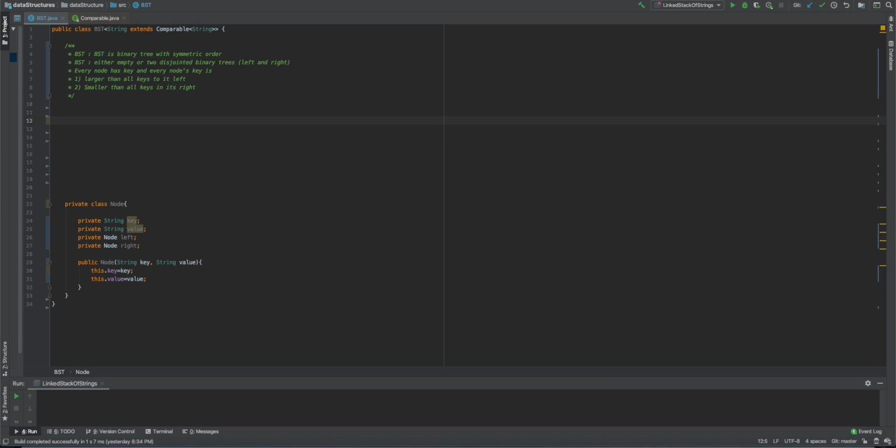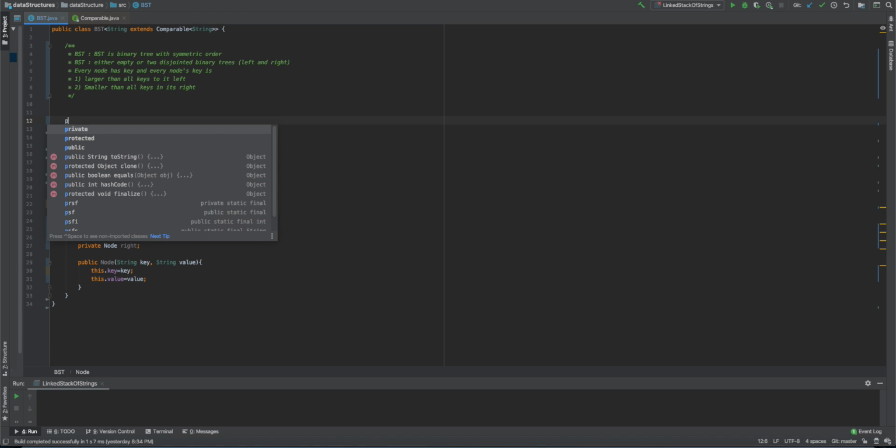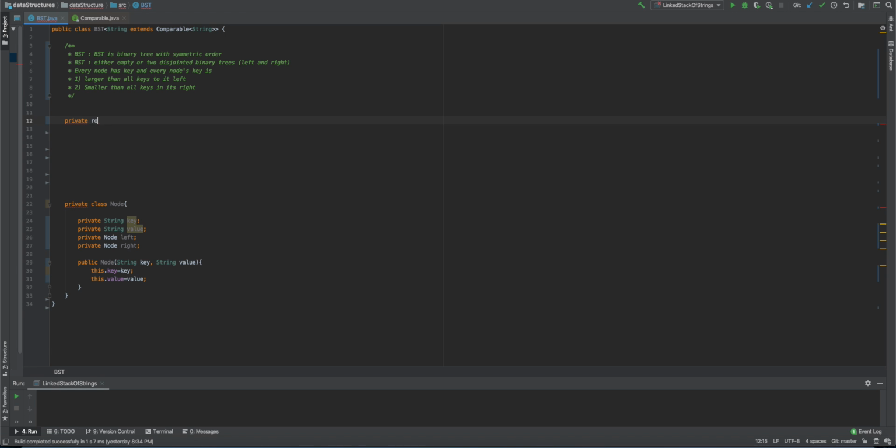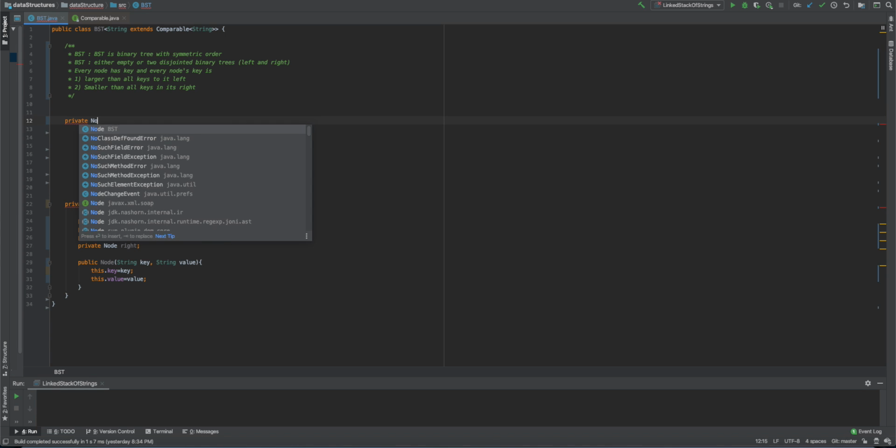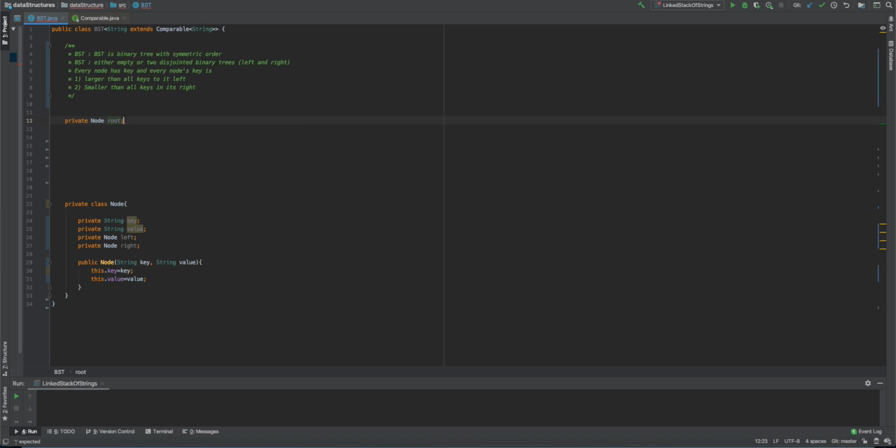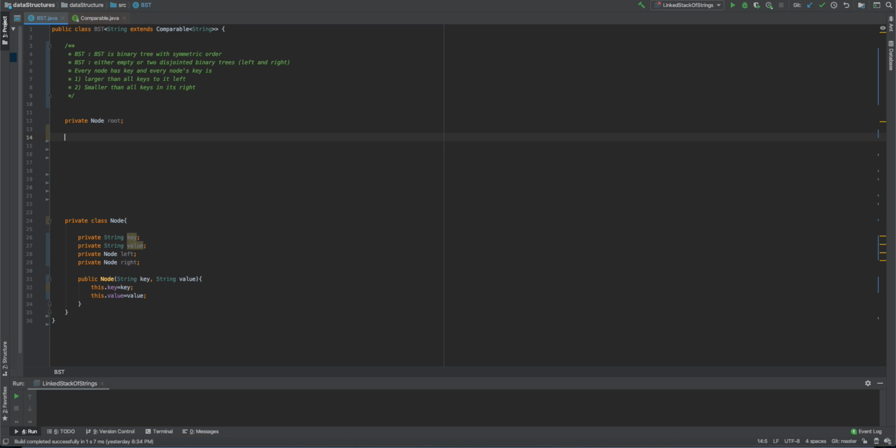So let's start building the binary tree. The first thing we need is a root, which is the first node in our tree. So we're going to call it root, because it's the root of the tree. We need two functions really: a function called put, which will allow us to add nodes to the tree, and a function called get, which will allow us to get nodes from the tree. So let's add it.